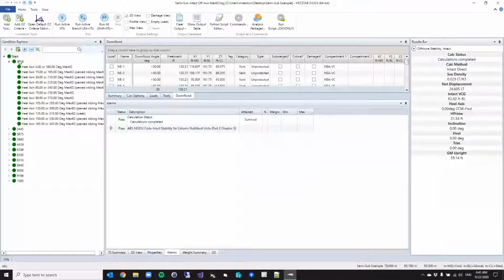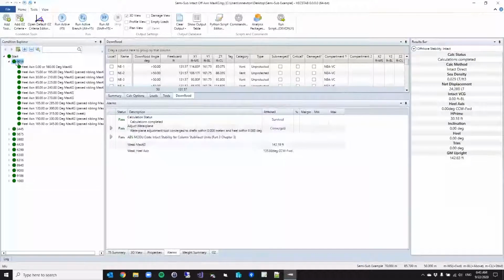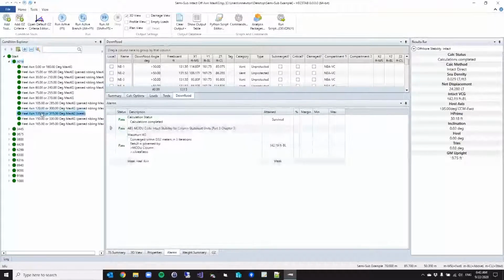So I've basically set up a draft of 30.18, and then under that I have heeling axis where I'm going 0 to 180 basically every 15 degrees. And I'm finding the maximum kg, I'm finding the axis where the actual worst maximum kg is. In this case, it looks like it's this 135 heading angle. This is where my maximum kg would be limiting.